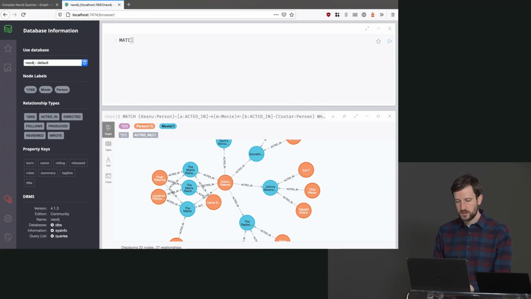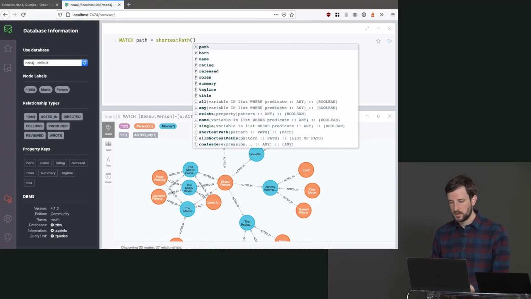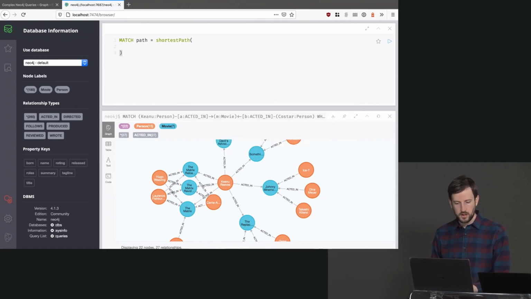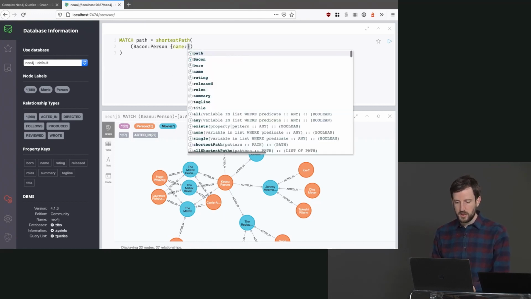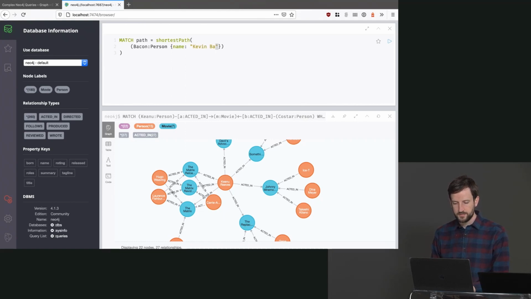How many degrees away from Kevin Bacon is Keanu Reeves? So I'm going to say match. I'm going to call this a path of some variety, and that's going to be equal to shortestPath. It's a very aptly named thing. Then we'll have Bacon, as Lord Bacon, as I like to sometimes call him, person, and name is Kevin Bacon.